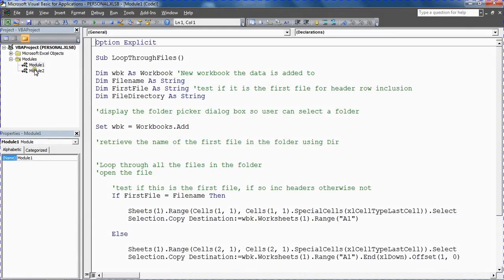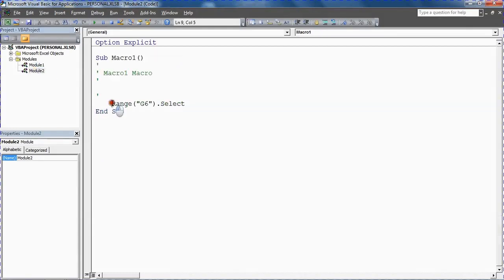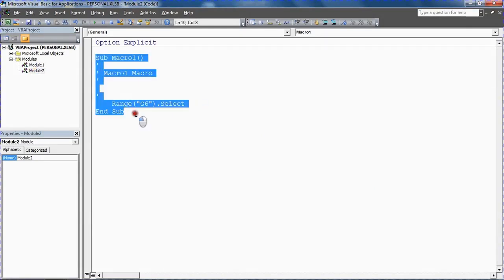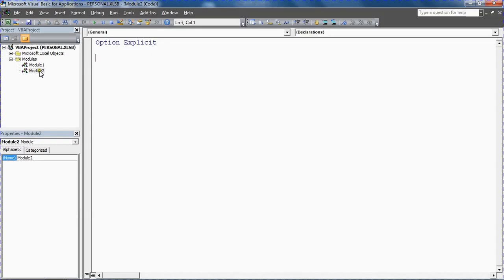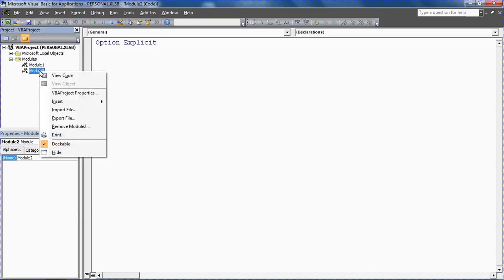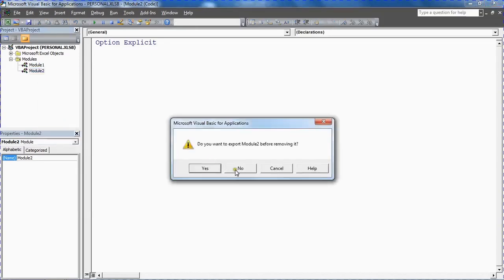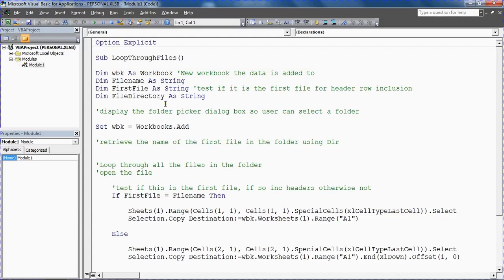So that I can see I now have a module 2, because I've already got this module working with my brilliant cell selection there. So this is all irrelevant. You can get rid of all this junk and get rid of that module, but it will create your personal macro workbook for that first time you use it. No, I don't want to export it. Okay, back to our macro.